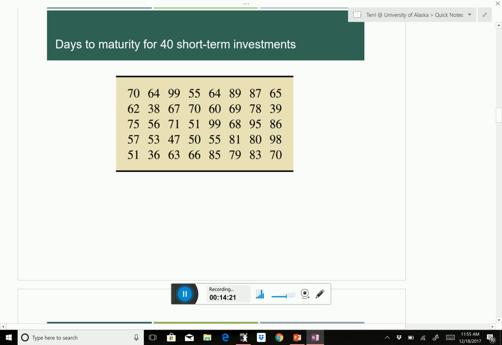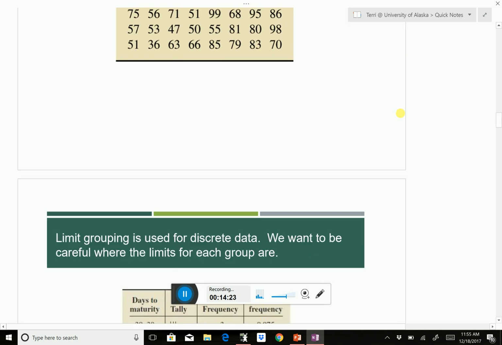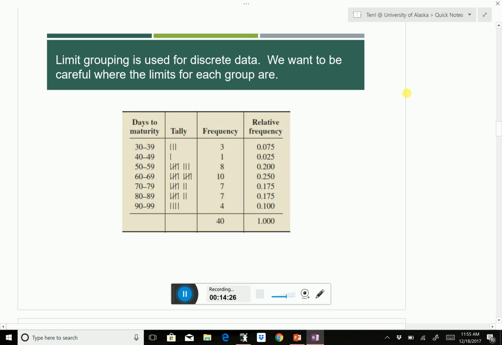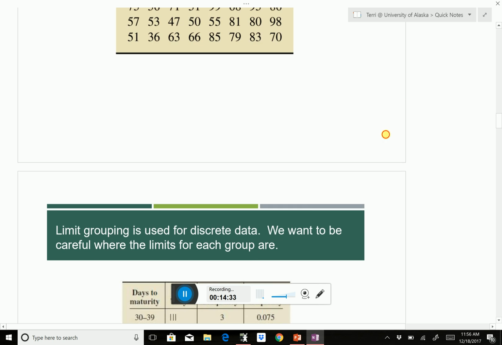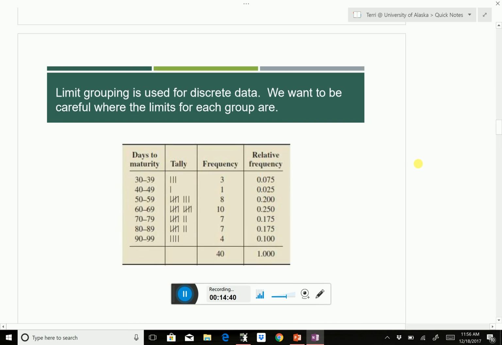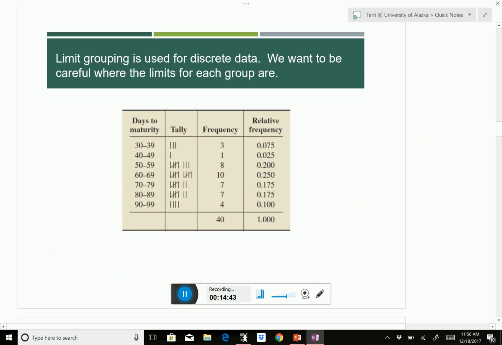And the first thing I'm going to do is create a frequency table. Now, I'm going to decide where to group it, because it wouldn't make any sense to take each number, because I have everything from numbers in the 30s to numbers in the 90s. So I'm going to regroup them, and I'm going to use what we call limit grouping. Now, limit grouping is more used for discrete quantitative data. Now you know why we had to learn about all that. So limit grouping is for discrete data.